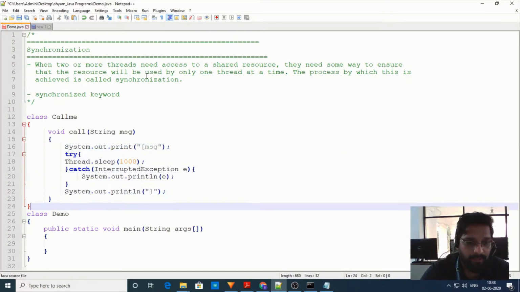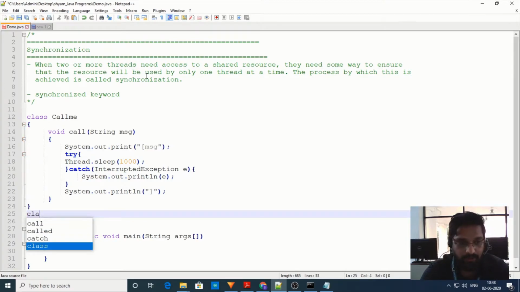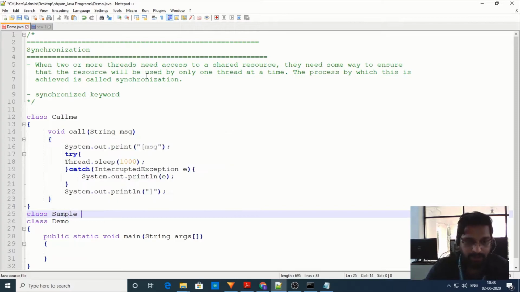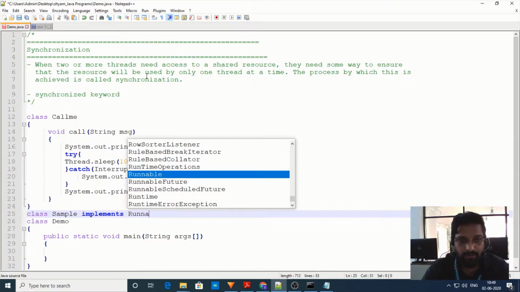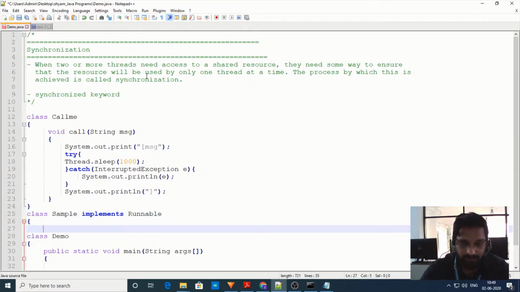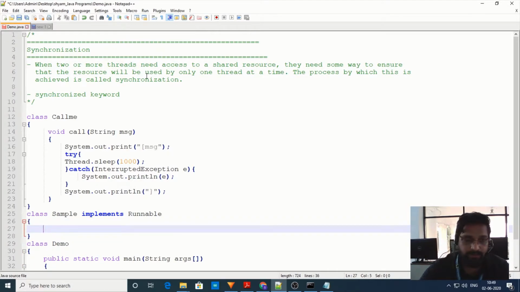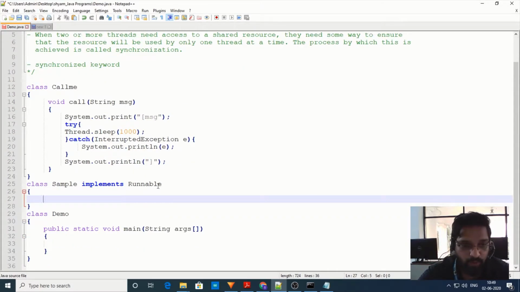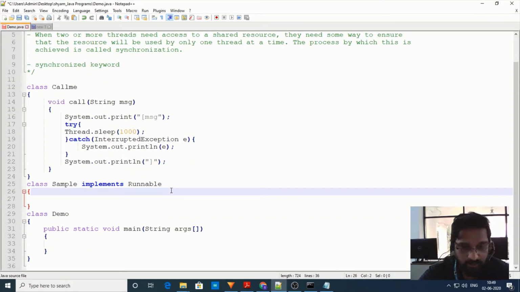Now let me write a class called Sample, which implements the Runnable interface, right? So why am I writing a class called Sample which implements the Runnable interface? Because I need to create multiple threads. In order to create a thread, I need to write a class which implements the Runnable interface.